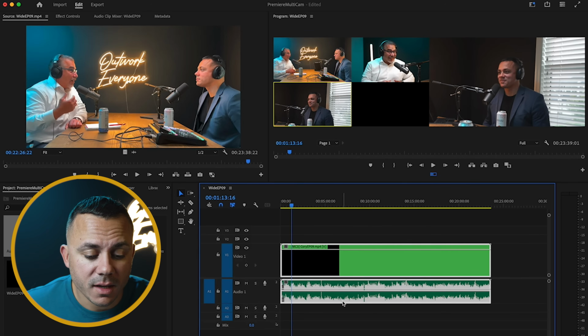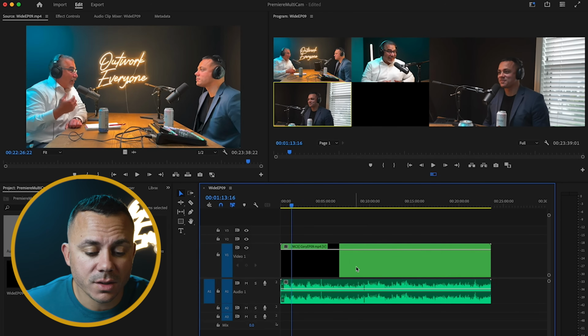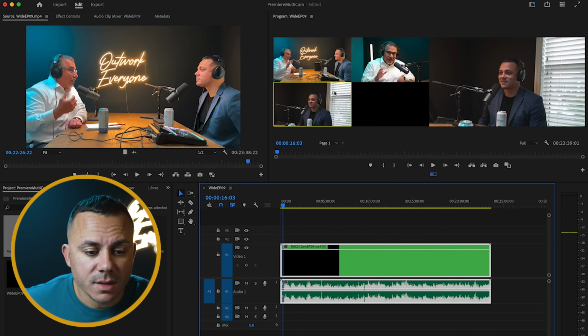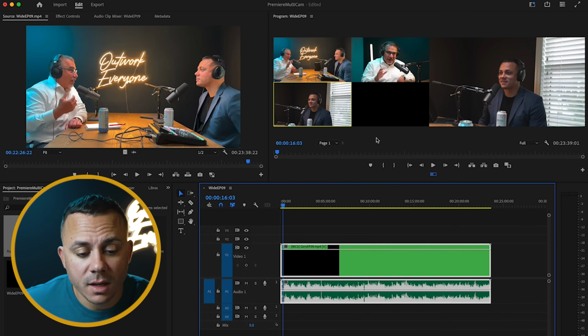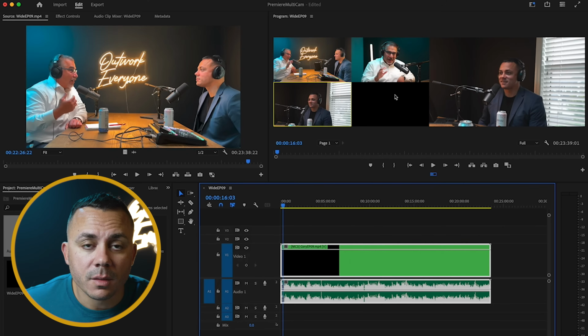Okay, so now I have all three of my camera angles put into a multicam sequence. I also have my high quality audio linked to the footage. From here, it's just as simple as watching the playback. And then what I like to do is, you can see here, angle one is going to be in the upper left, angle two is the upper right, angle three is the lower left, and angle four, had I shot a fourth camera, would have been in the bottom right.